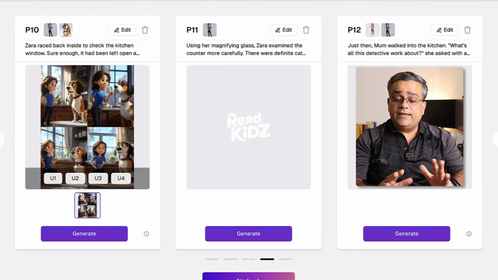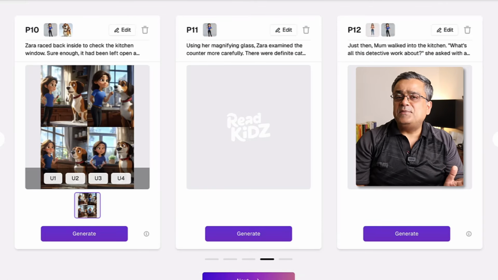Now let me switch back to one of the books I was already creating, and there I have already generated all those pages so that I can show you very quickly in this video without wasting much time. So let me switch back and let me show you the next steps. Okay, here you can see I was creating a similar type of book.